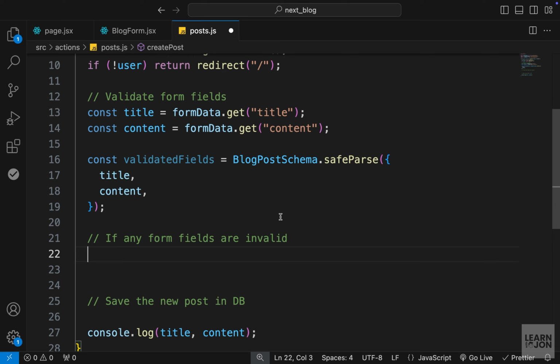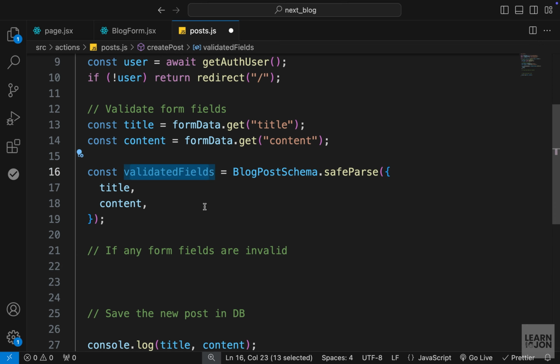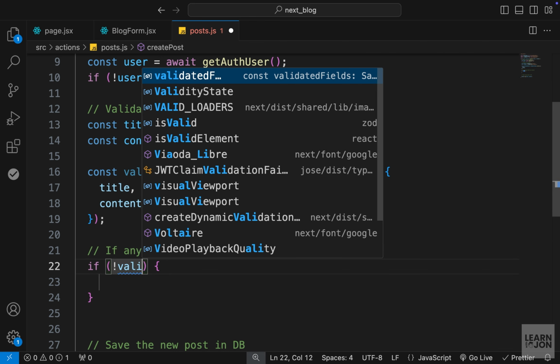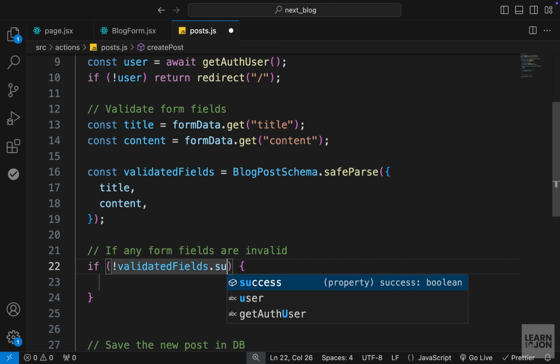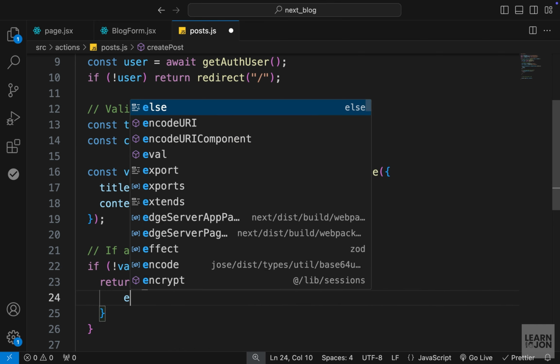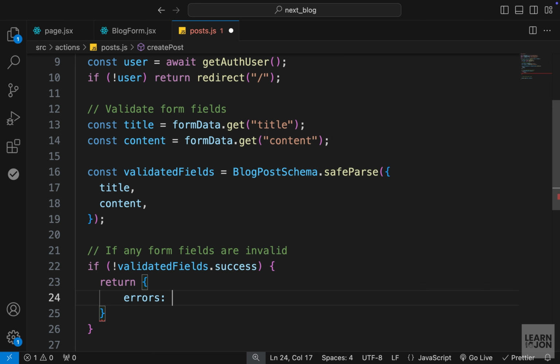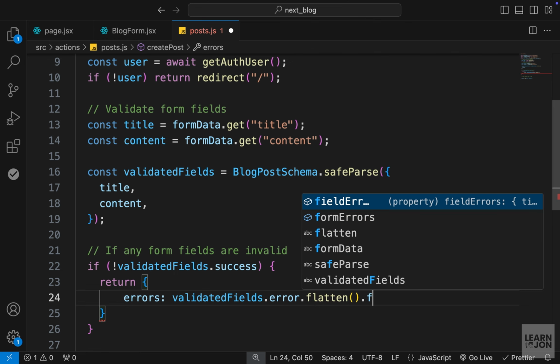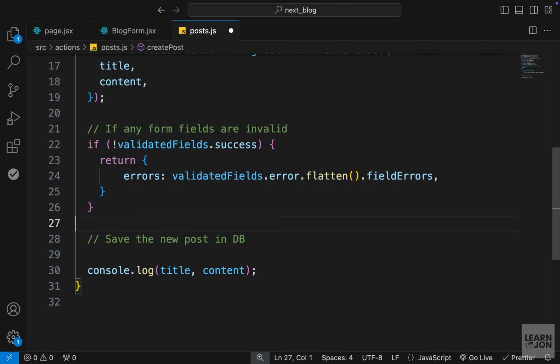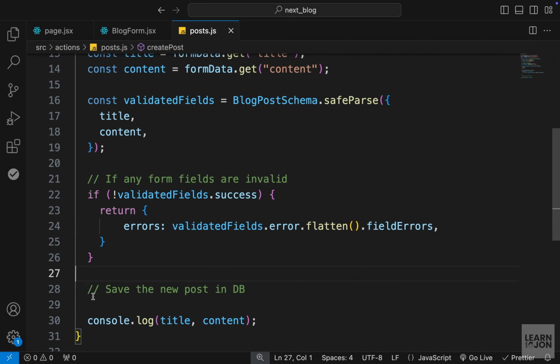The next step is to check if these validated fields pass or fail. So let's add an if statement and negate the condition and say if validatedFields.success was false, then return an object where we have the errors, and the value of that is going to be validatedFields.error.flatten().fieldErrors. So we will return the errors back to the component if there are any, but if there aren't, we will try to save that into the database. So we will get to this in a moment.